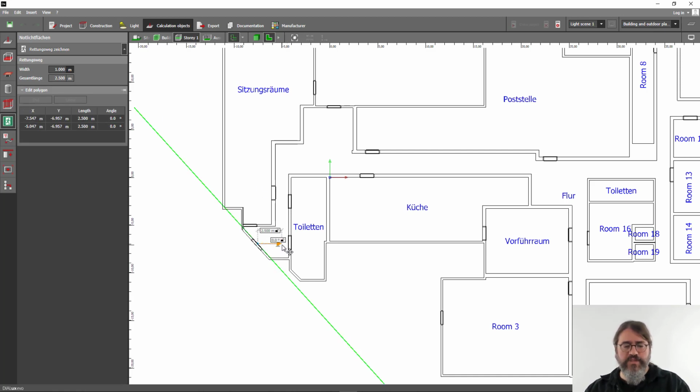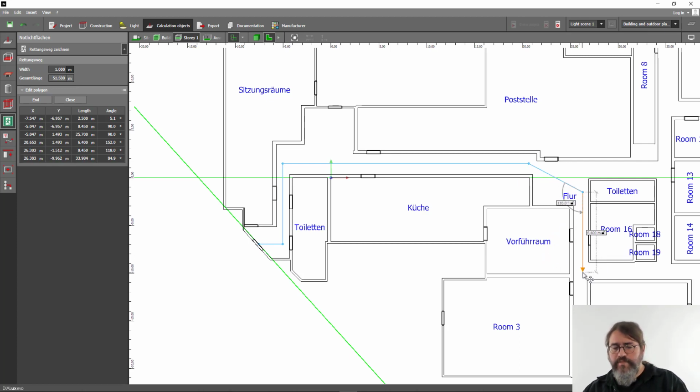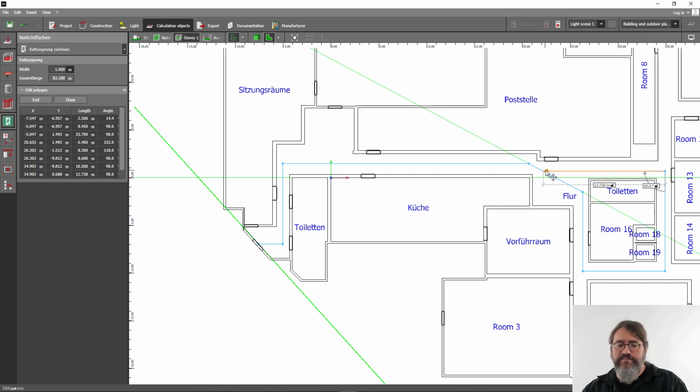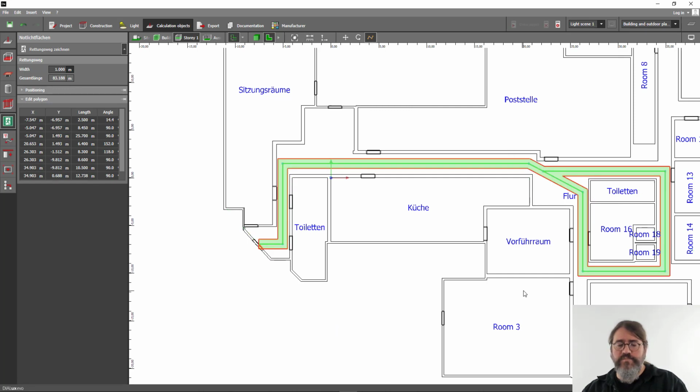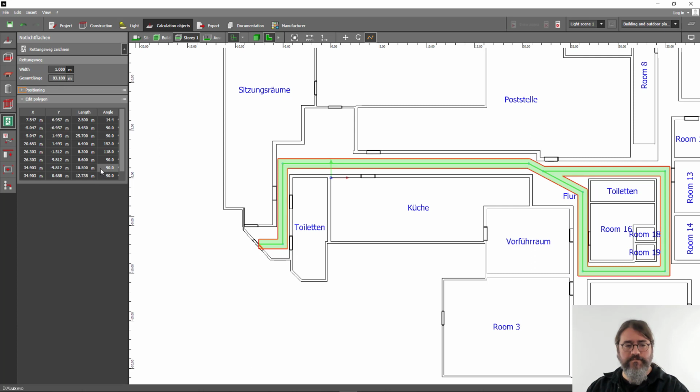Maybe from here to here to here, to this position, to here. With the new escape routes, it's also possible to snap on the escape route itself, so we can create a closed escape route, like this. It's also possible to change the width of the escape route. For example, we can change it to 2 meters, which is a little bit too big, or we can go back to a width of 1 meter.